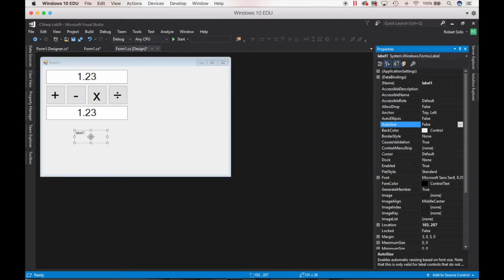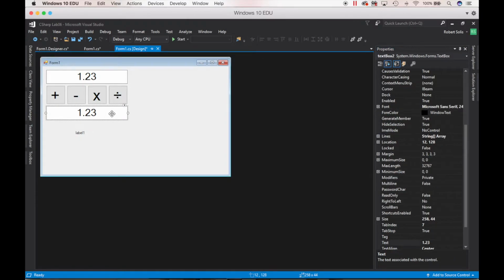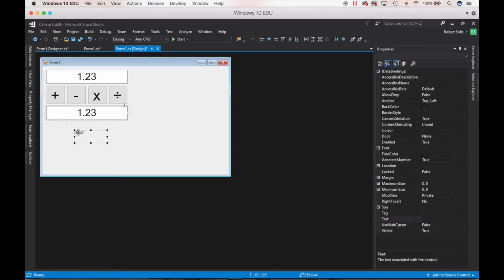But I want this to be the same size as the text box. So remember, what I'm going to do is source, destination. I'll select the source, hold down Shift, I'll select the destination. Now I can make it with these guys that pop up over here. I can make it so it's the same size. So I click on this. Now this is the same size as this.